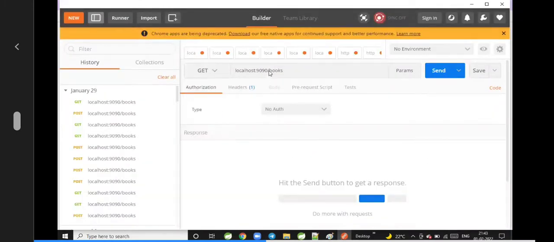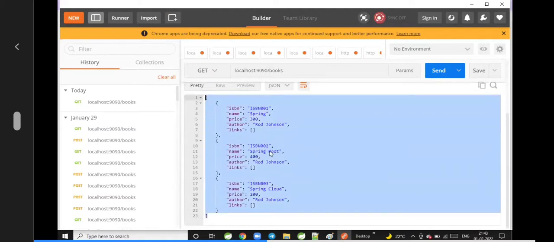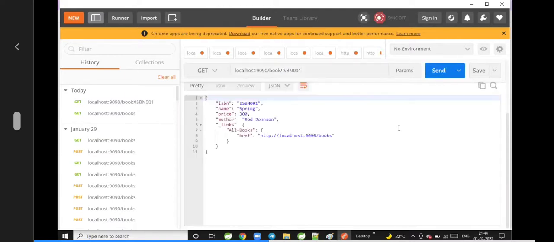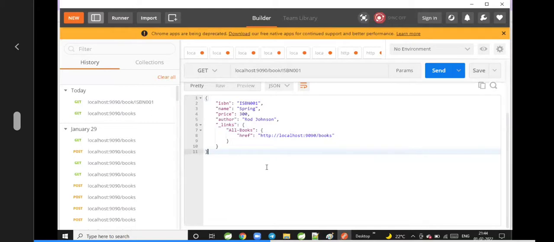Get localhost:9090/books. When I send the request to the second method, I'm getting all the books data in the JSON format. This get books method, the second method, is going to give you all the books data in the JSON format. But I'm interested to see book/path parameter ISBN 001. Click on send. Can you see that we got the response with book data and hyperlink? Can you see the response in Postman?